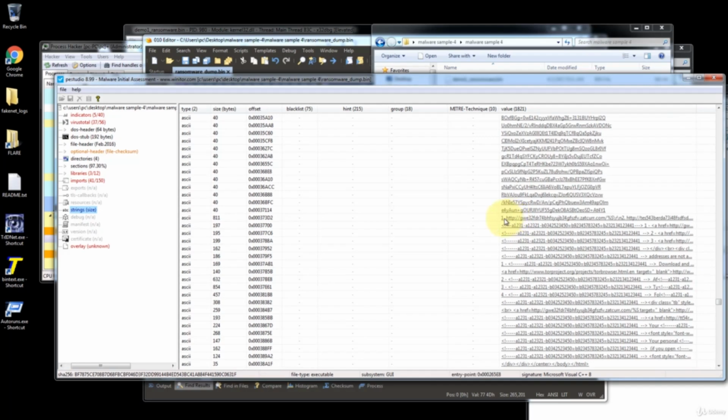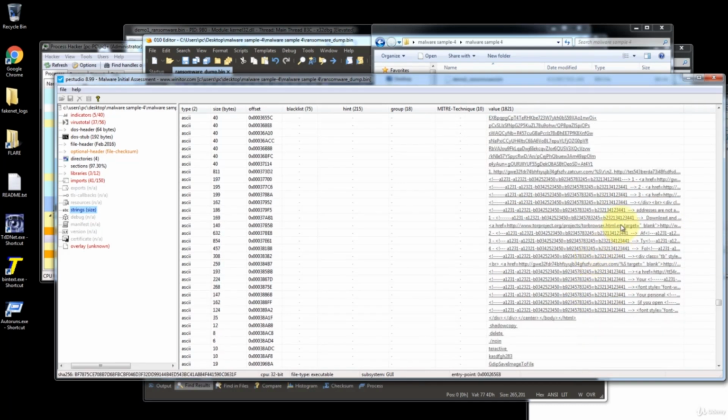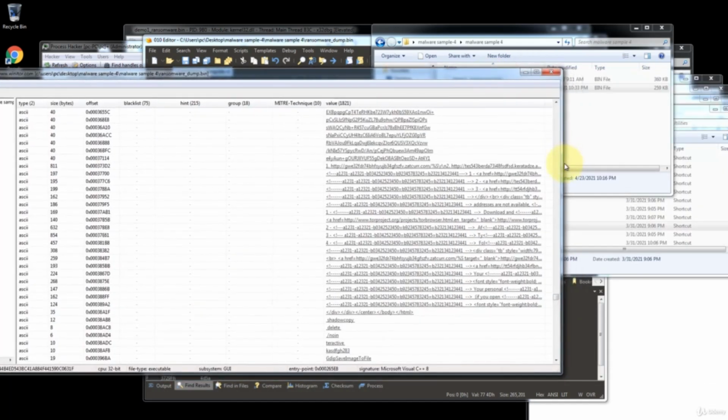And we have an HTTP here, a URL. So that could be the server that it is trying to connect to. So this is a good sign or indicator of compromise. And here could be some kind of message to show the user. Maybe it's a ransom note. Yes, it looks like it.